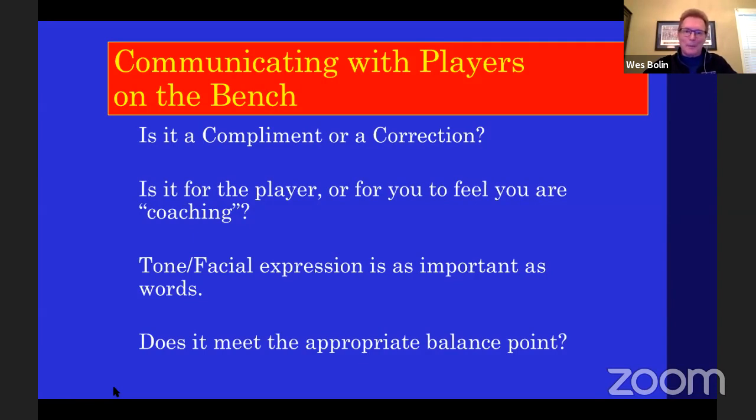And if you can compliment them with your eyes, with your smile, with your words, those are great things. They don't need to be corrected after every shift. They don't need to be told every shift they come off, here's what you did wrong that shift. Pick your points, pick your time. When do you want to say something?